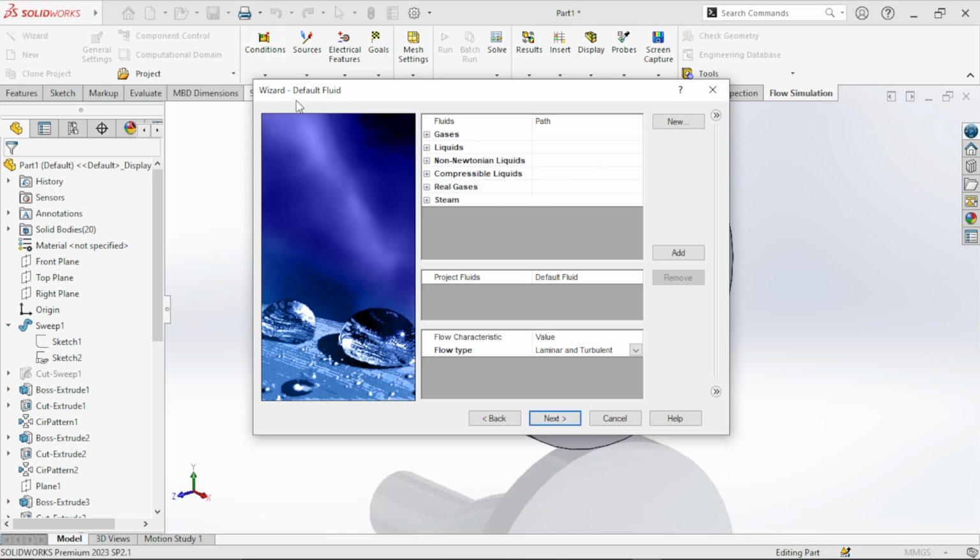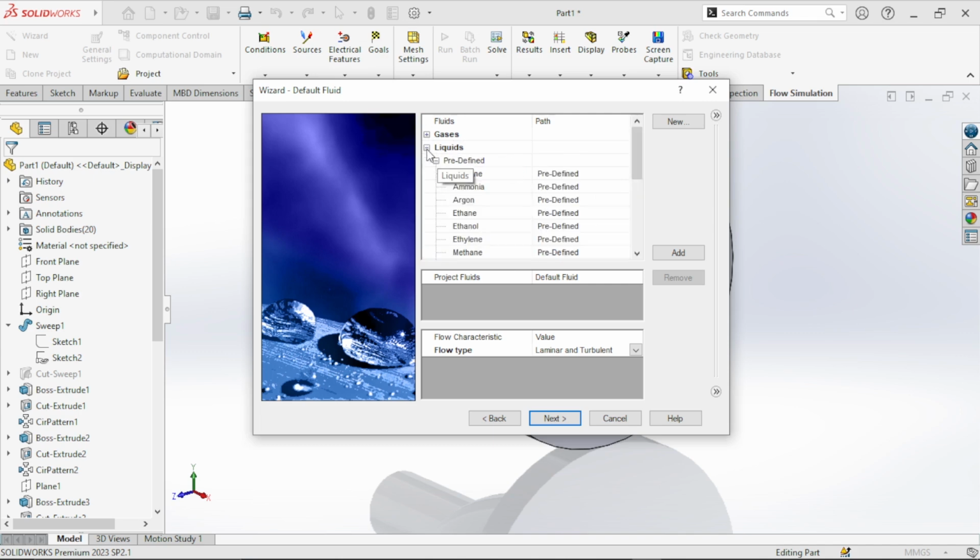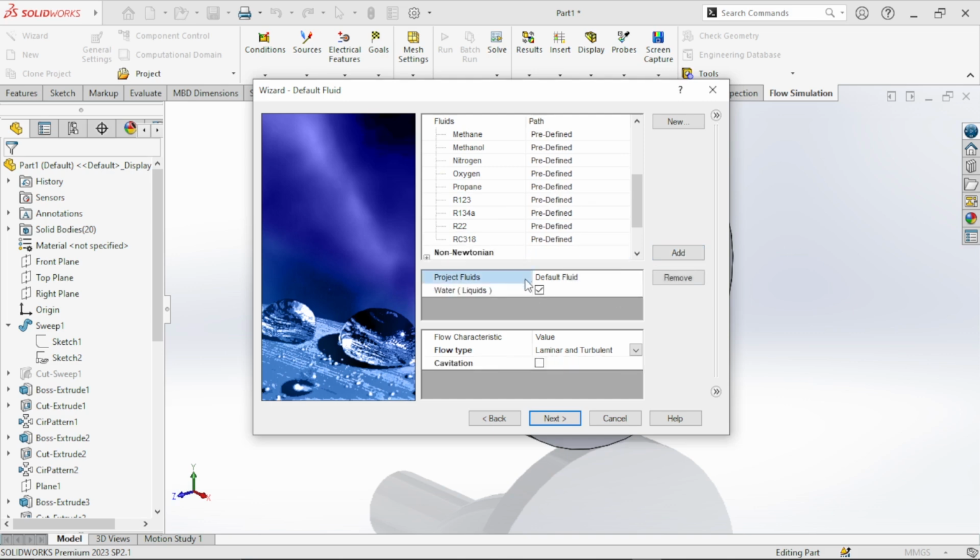Here we can select the type of fluid that will go inside the pipe. Here we have gases, liquids, and the list goes on. So I'm going to click on liquids and choose water. And here we have to click on add to add this fluid to our project fluids.